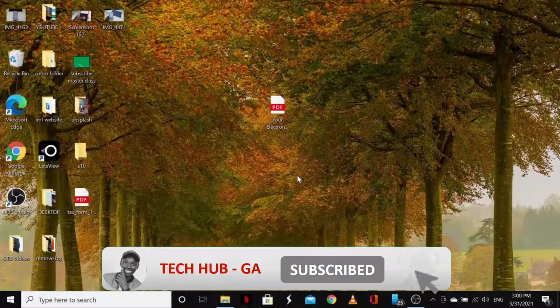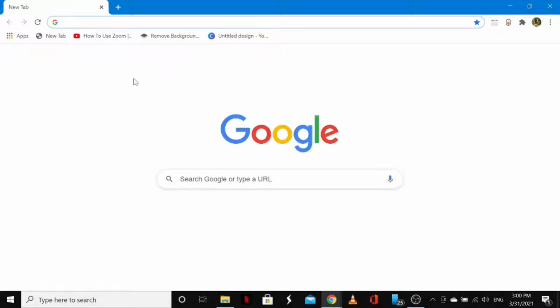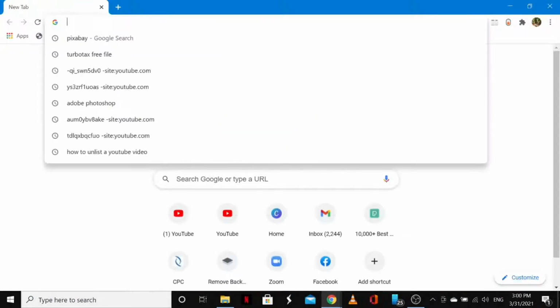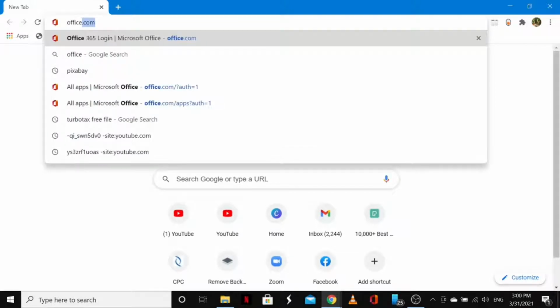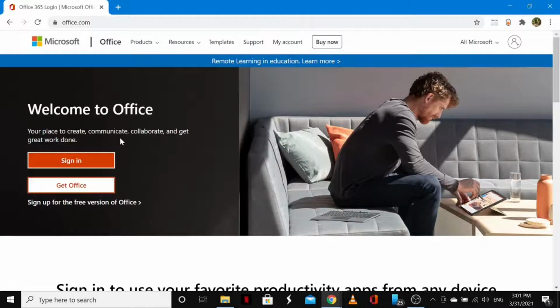Welcome back. So all you have to do, go ahead and open your web browser. In this case, I will use Google Chrome, as you can see right here. Go ahead and open a new tab, and then type in office.com. It will bring you directly onto this page.